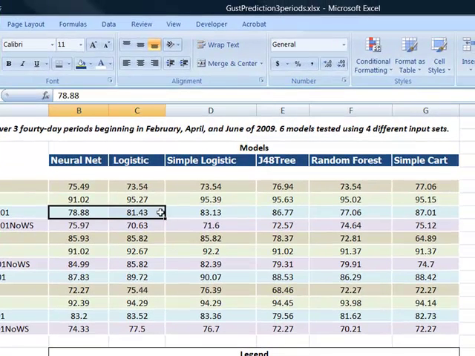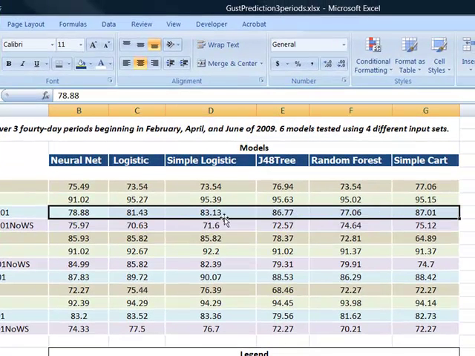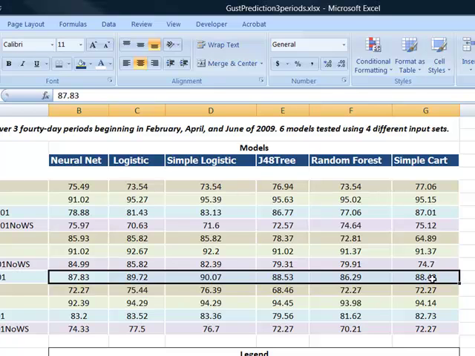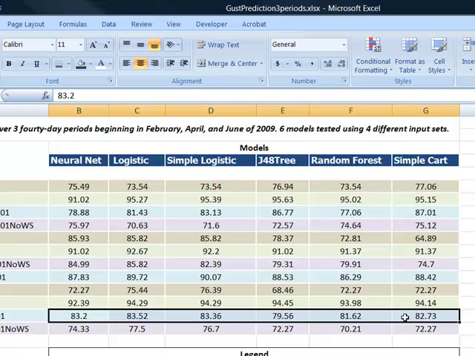You can see that the numbers range from 78 to about 87. In the February data set it's kind of higher, and here also. So those are the results that I get. Okay.